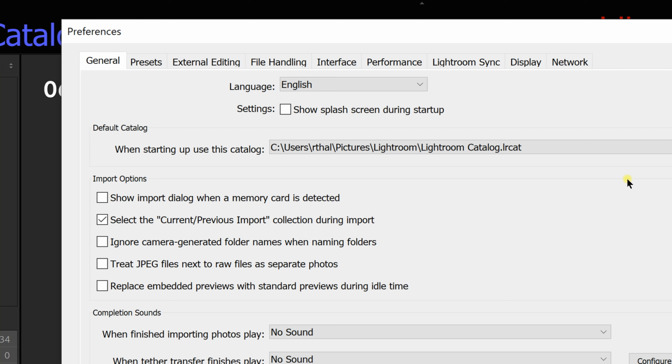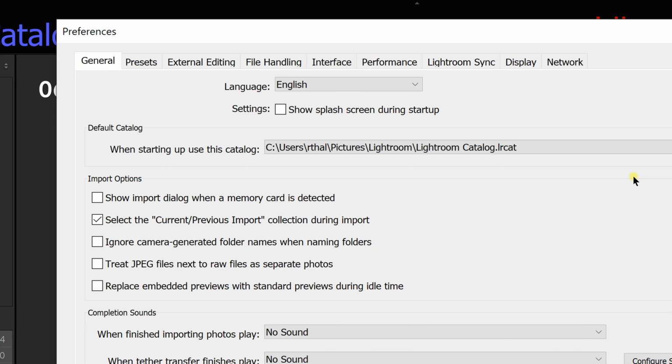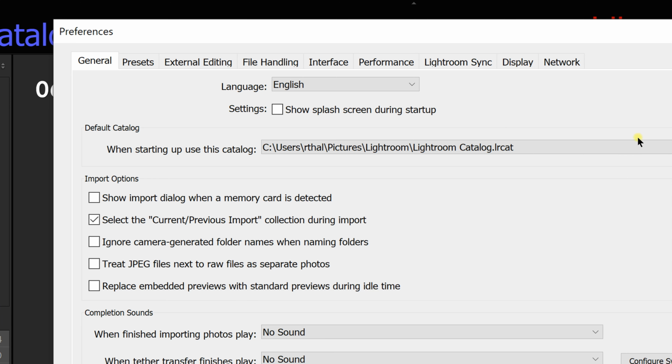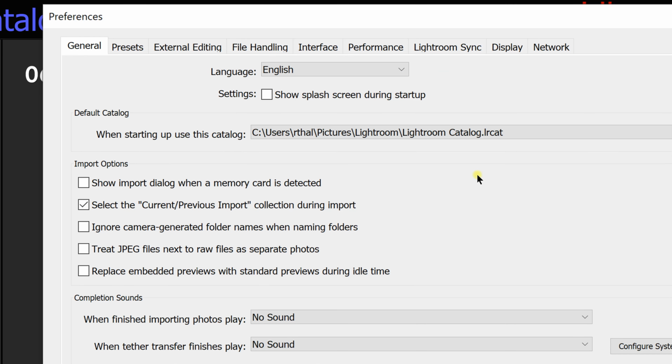Okay. So is everybody in the preference screen now? Okay. So the good news is there's not a lot of things that we really need to change in the preferences, but again, it's just good to get familiar with what we have here so you can change it.